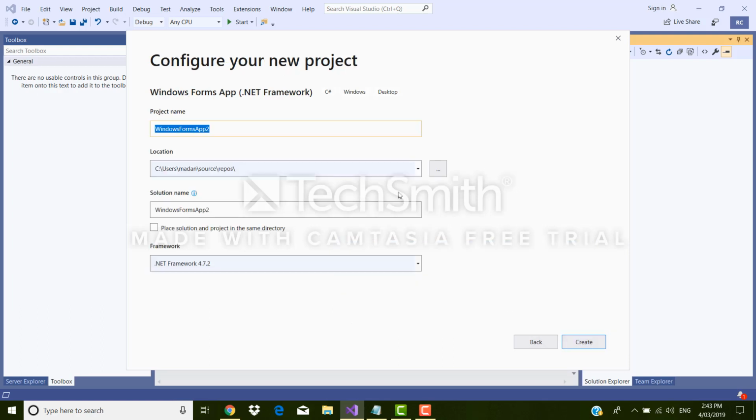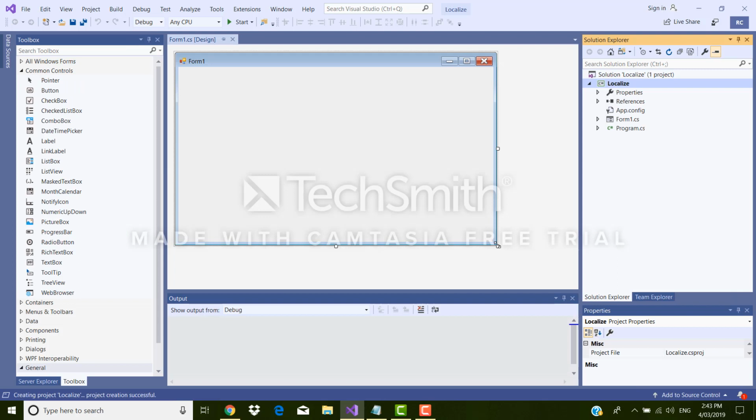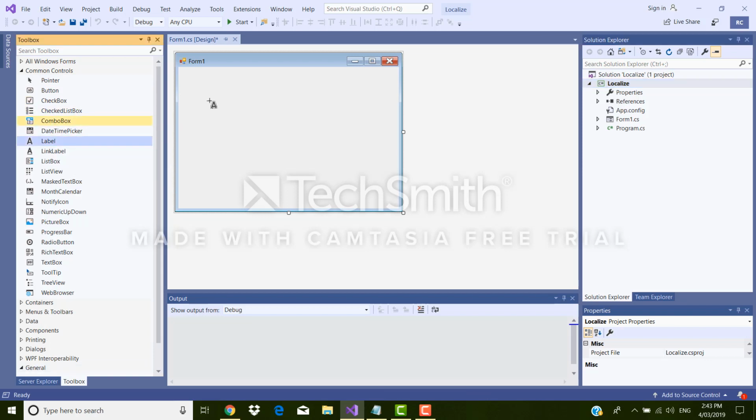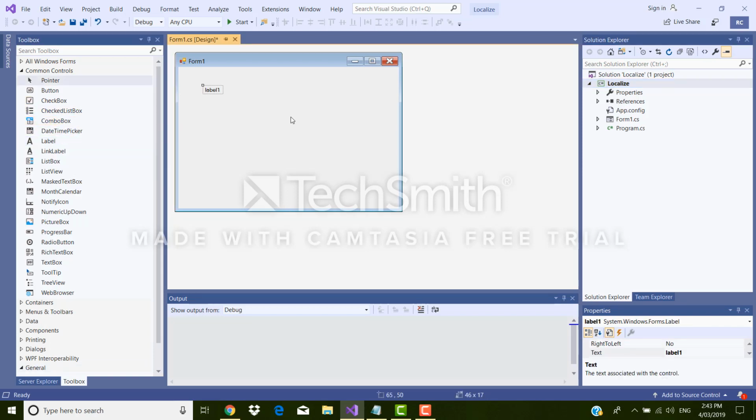Let's click on next, and then let's name it localize, and then click on create. So let's create a basic form with a few controls and then localize that. So I'm going to add a few labels here. Click on label, and let's copy this and make another label here. So we have got two labels.